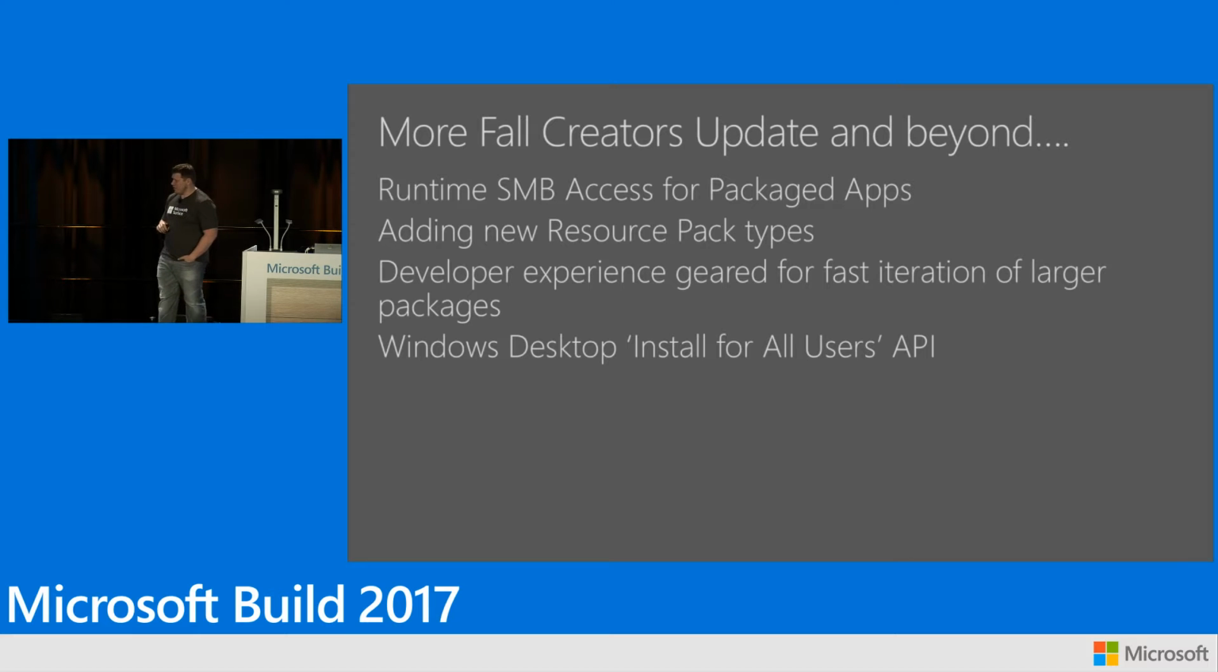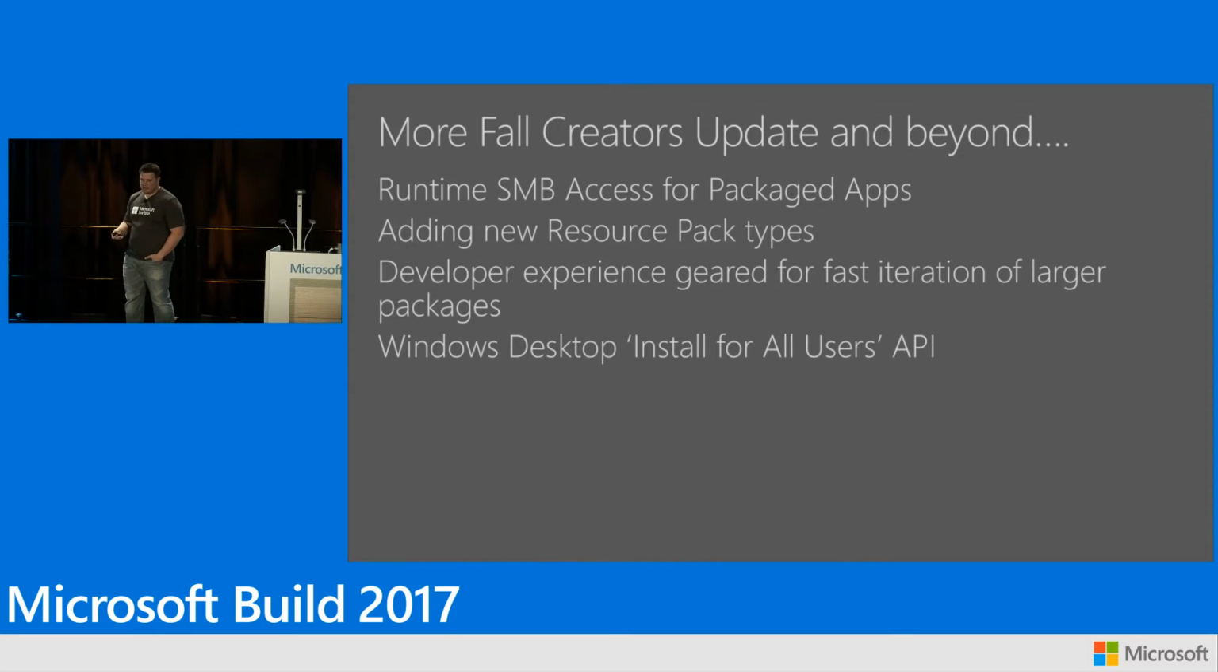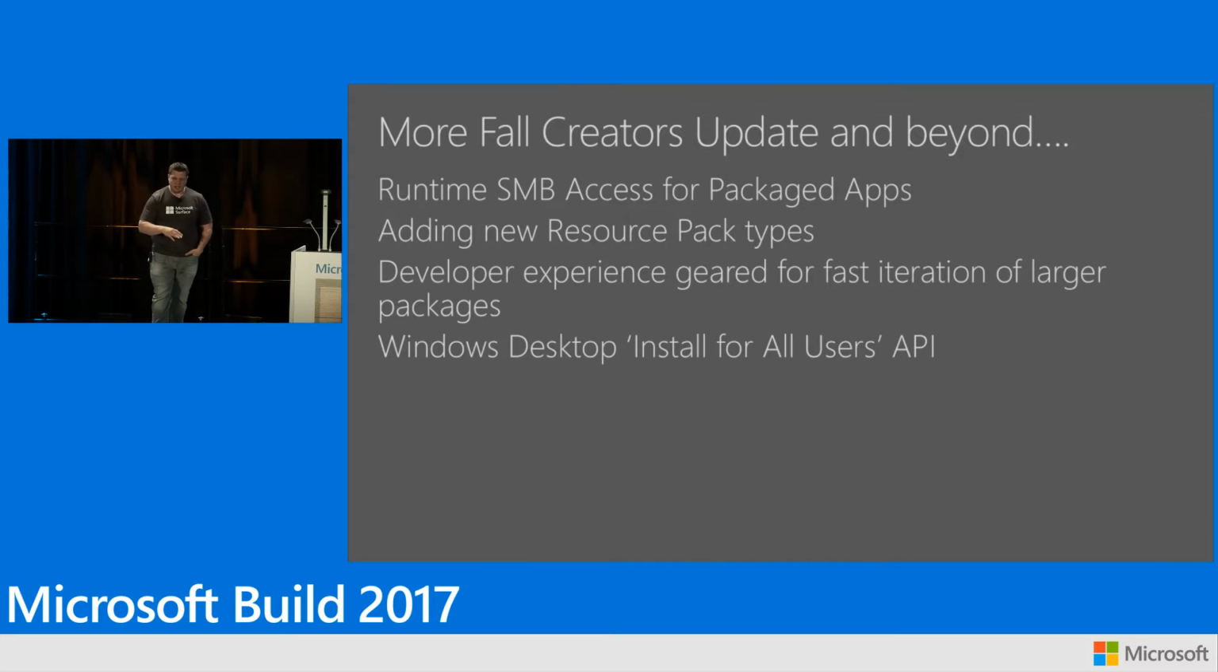And then on Windows Desktop, we have the DISM commands, but we're actually going to add a native API to install for all users on the device. We see this a lot in enterprise, definitely in EDU, where I want to register the app so that all users of the device get it.